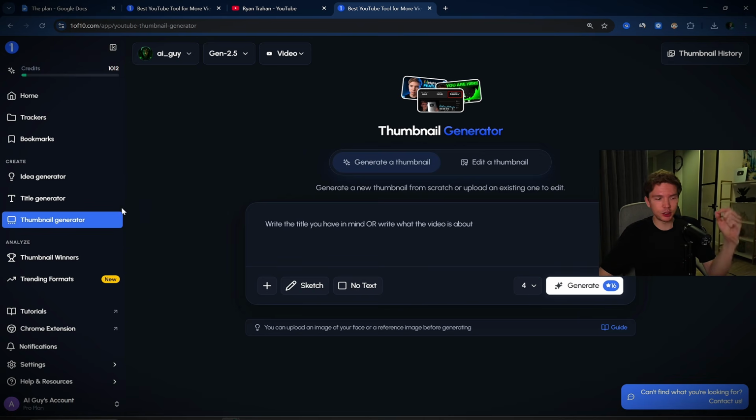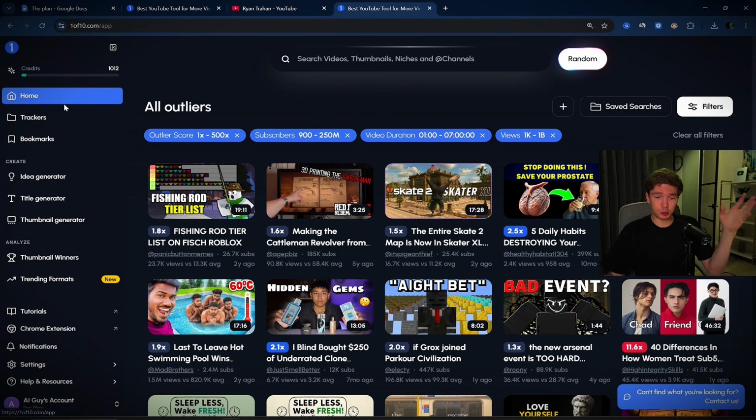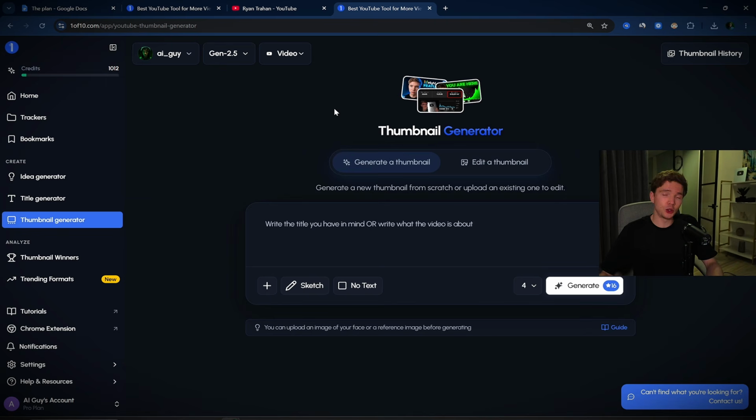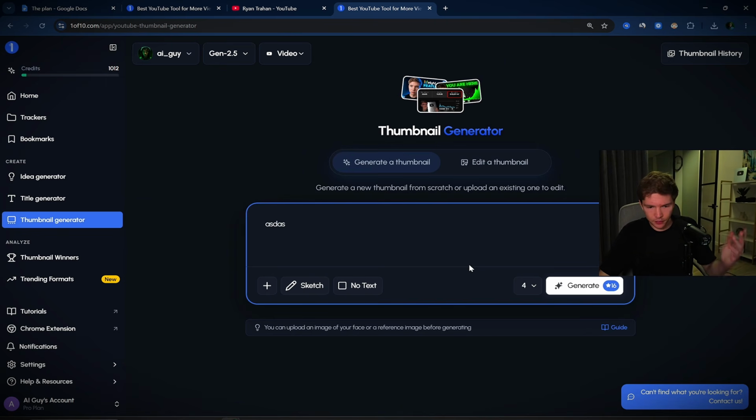And the specific feature I'm going to use is called thumbnail generator. And I should probably quickly mention that 1 of 10 is a general all-in-one YouTube growth tool. So whether you want to look for outliers or viral video ideas or find similar thumbnails as well, it's all here for you. But specifically today, we're going to be looking at the thumbnail generator feature. So the first use case I'm going to show you is when you just simply type in a prompt and you get a thumbnail in return.